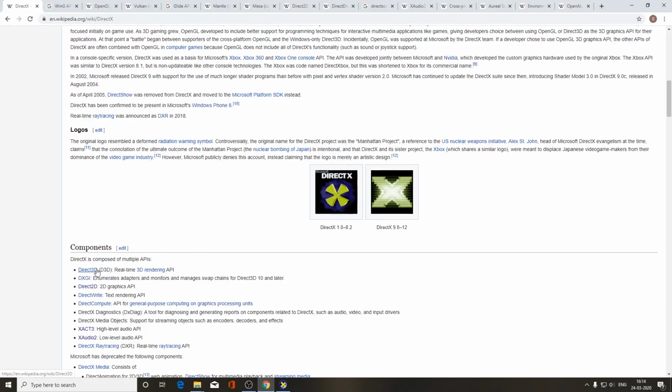The Direct3D API is used for real-time 3D rendering, the Direct2D API is used for 2D graphics rendering, DirectWrite for text rendering in software like LibreOffice, Microsoft Office, etc., DirectCompute for GPU computing, XACT3 for high-level audio API, XAudio2 is a low-level audio API, and DirectX Raytracing for real-time ray tracing. There is also the DXGI API, which enumerates adapters and monitors and manages swap chains for Direct3D 10 and later, which means that if you are using any software for Direct3D 9 or older, this API will not be used.